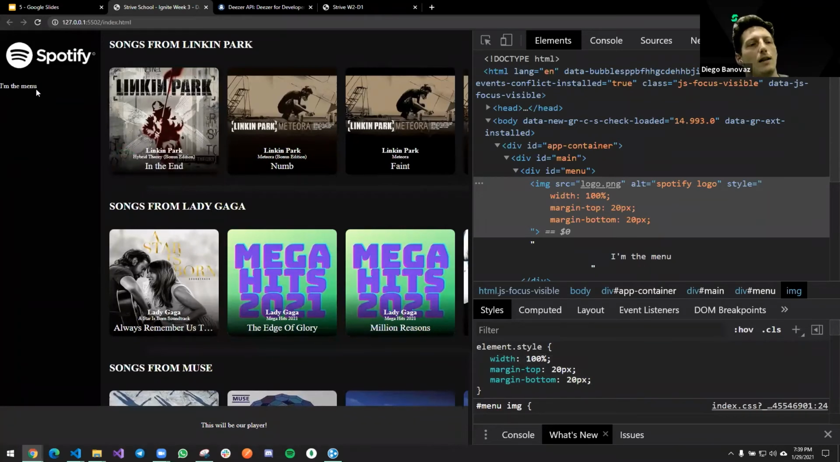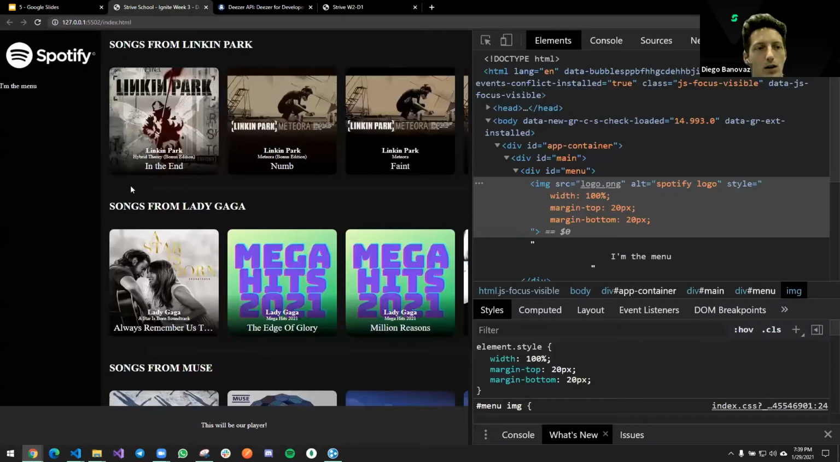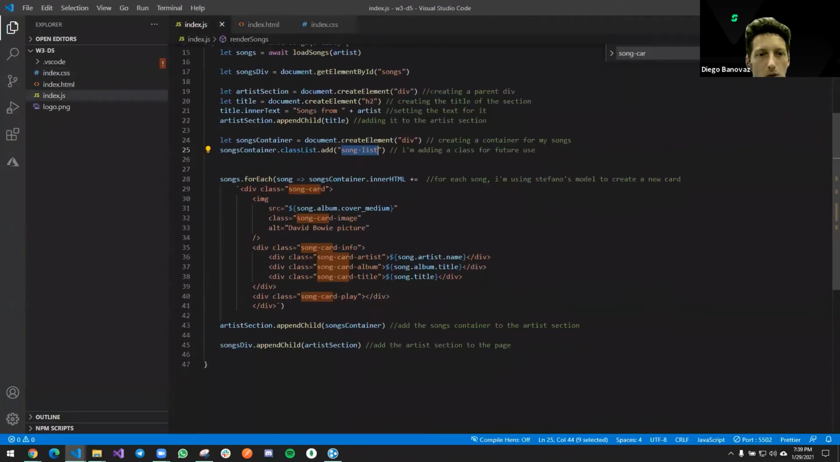Now what I want to add is the content of this menu. So here, as you can see, we have some names of some potential playlists. So I can go back here and we need to create them. But since I don't want to write the same HTML code over and over, I will just copy a previously created array and paste it into my JavaScript code.